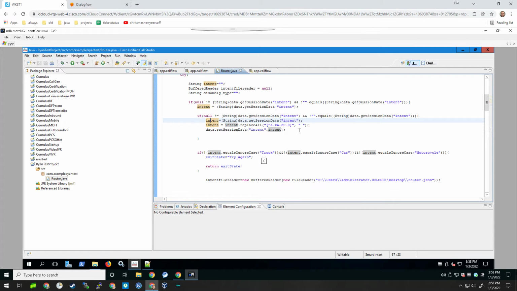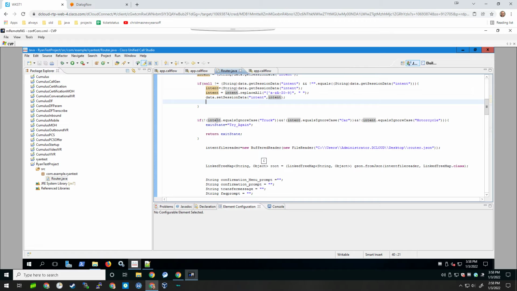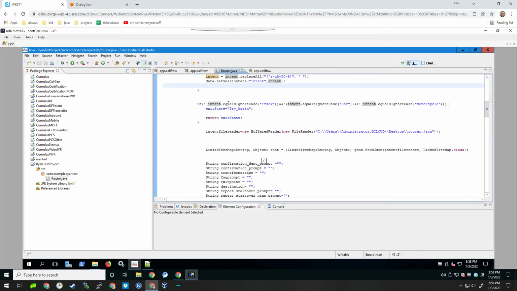And then it replaces everything that's not a lowercase or an uppercase or a number with a blank space, and just resaves that value. And now it's checking if that intent string is truck or car or motorcycle with the ignore case, or if it's not one of those three, then it sends you through the exit state try again.